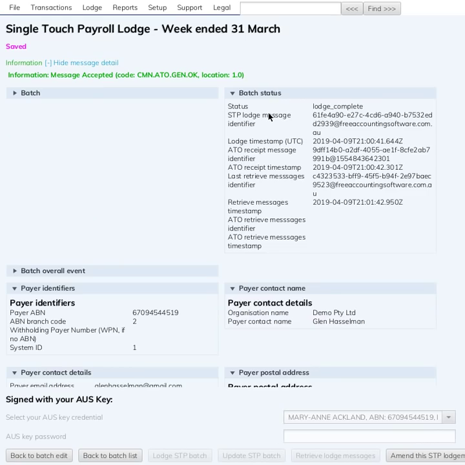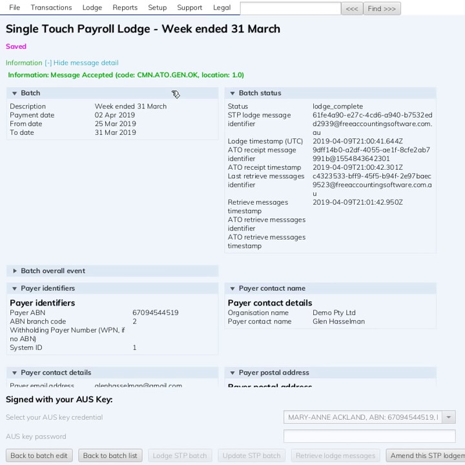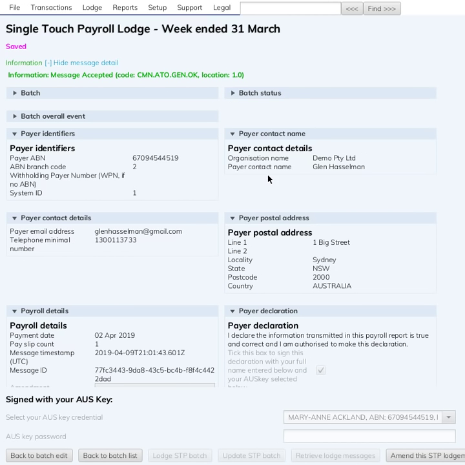In the batch status there's some additional information here, like message ID numbers and so on, which you can pretty much ignore, but the status now says lodge complete. So I'll just collapse that section. If you click on these blue title bars, it expands or collapses the section, and by default I've got some of these sections collapsed where you don't really need to pay too much attention to them.